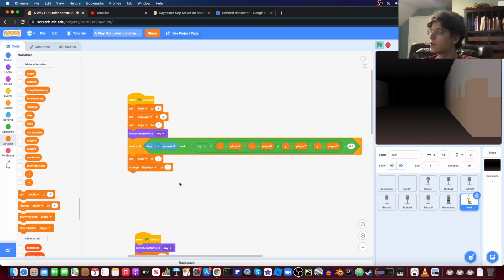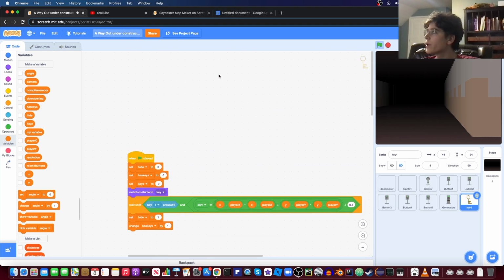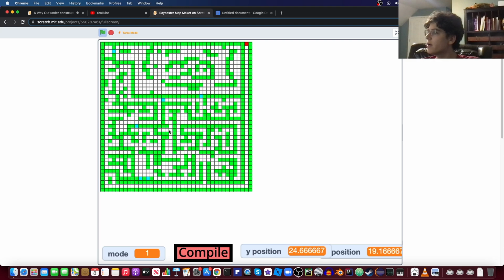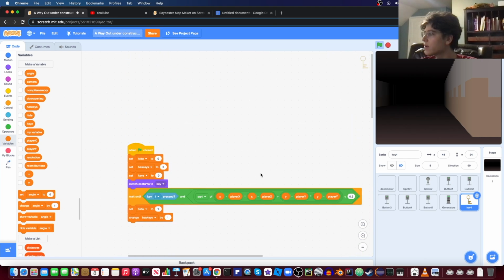And then we're going to switch it to key. So this one, let's go back to the map. So here's where our generator is located. So let's disperse some keys. Let's set one key to 33, 19, and then we should also do 0.5 at the end. 0.5, like that.